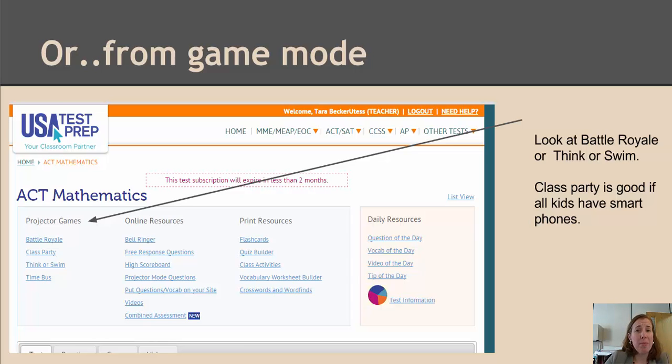There's some really cool games too, and I know this sounds cheesy, but I think we know that high schoolers and middle schoolers do enjoy some friendly competition in the classroom. So the 2 that I like the most would be Battle Royale or Think or Swim. They're 2 that you don't have to print anything out. You don't really have to prep for at all. You can just put up on the board and let the kids do the math. Class Party is really good, but all kids would need smartphones for that one.